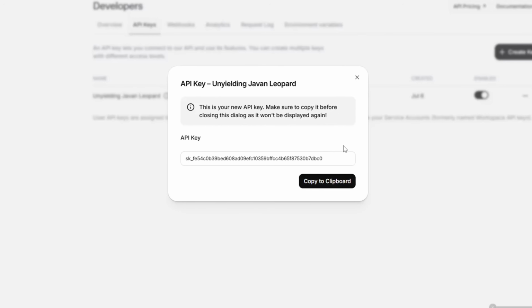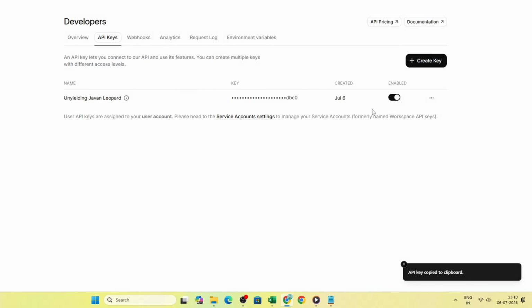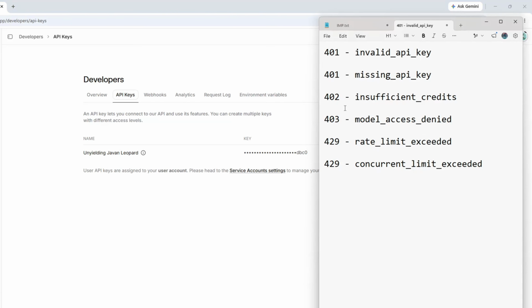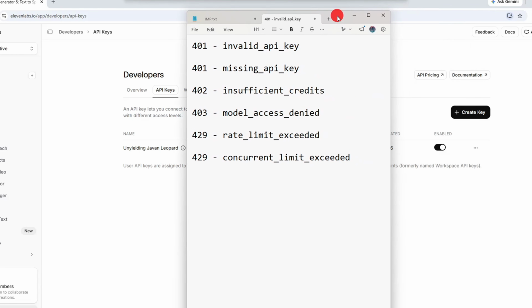Now let's talk about fixing common ElevenLabs API issues. When an API request fails, the response usually includes a standard HTTP status code. These codes help you understand what went wrong so you can fix the problem faster.